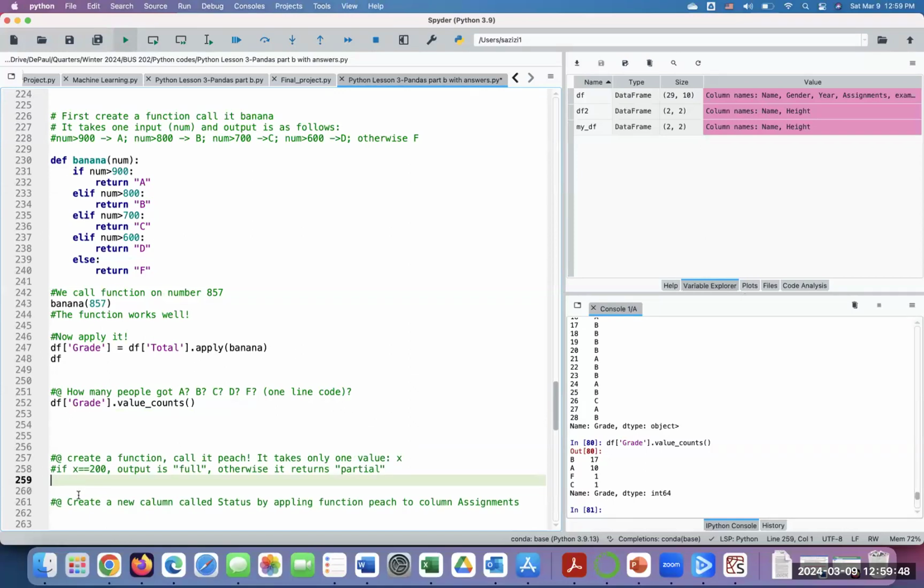Create a function, call it peach. It takes only one value, X. If X equals 200, output is full, and otherwise it returns partial. And then create a new column called status by applying function peach to column assignments.